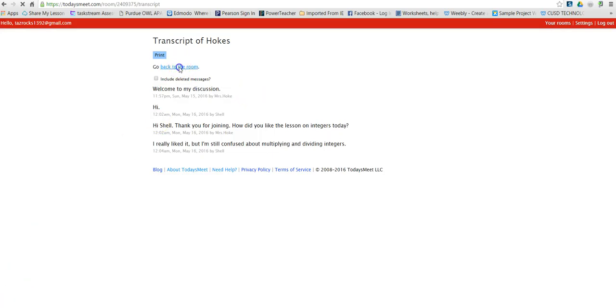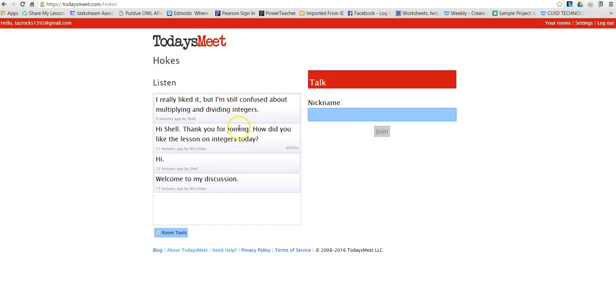Now I'm going to go back to the room, and this is where we left off. The big thing here that I want to say is that Today's Meet can be used as a way to show participation. It can be used as a study guide if we've talked about something specific. It can be an exit ticket. There's so many different things and ways to use this, but it is up to you as the teacher to utilize this in the best possible manner.